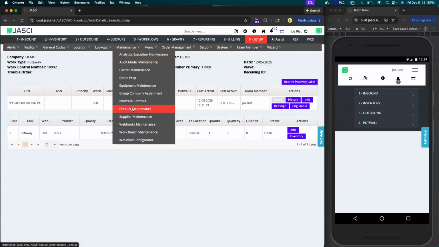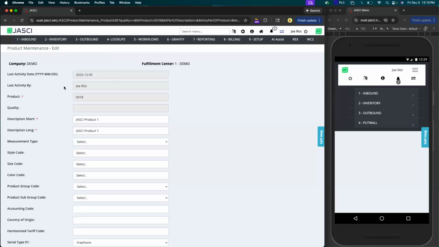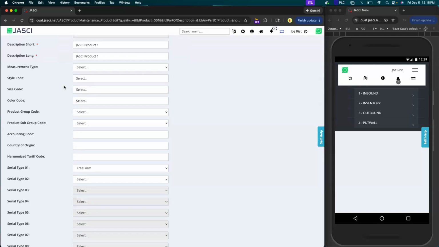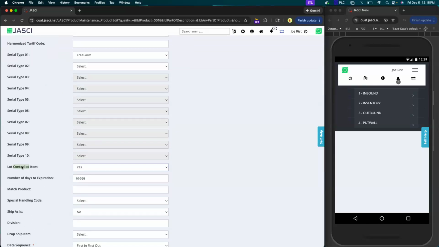And that's why I'm going to quickly go to a screen that we have called product maintenance. This is basically a reflection of the product table. So if we were to look up a certain SKU or just to create a new SKU, we could see all of the different fields that go into a product that could be filled with different values.